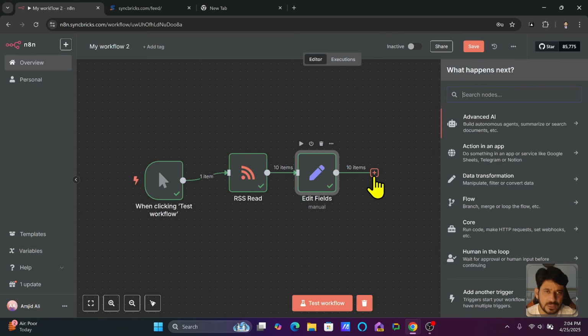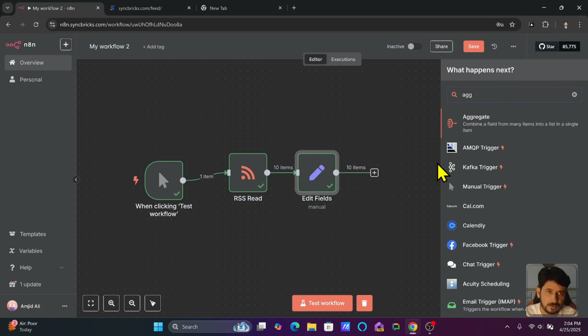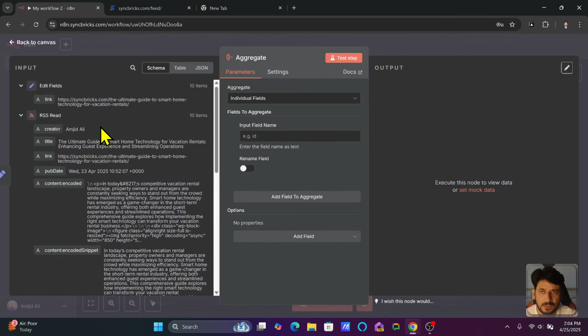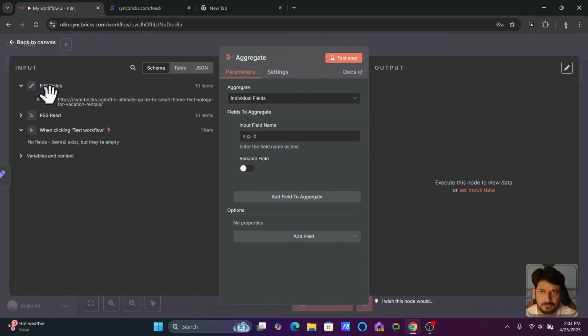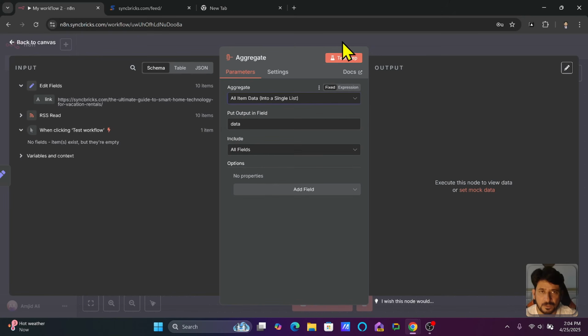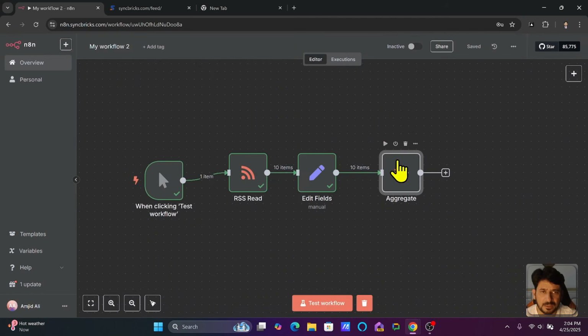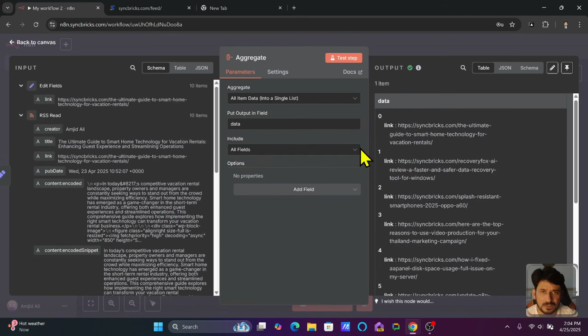So what I'll do, I will use aggregate. If I use aggregate, it will combine all the inputs of the previous node. For example, the previous node is edit field. I will drag and drop here, link, and instead of individual fields, I will choose all data into a single list. So now when I run this again, you will see here it is now one item. So all these 10 line items are combined together to make one. I double click this, you can see here data.